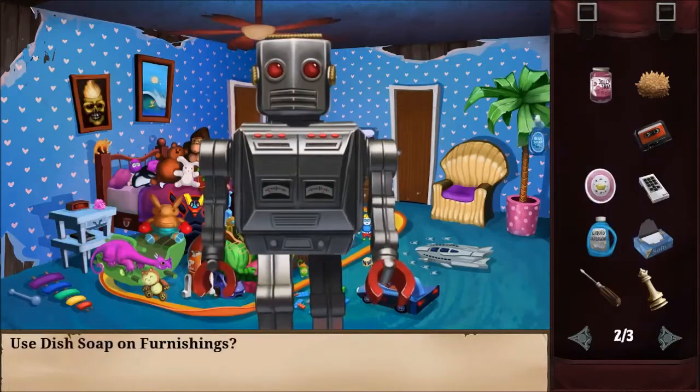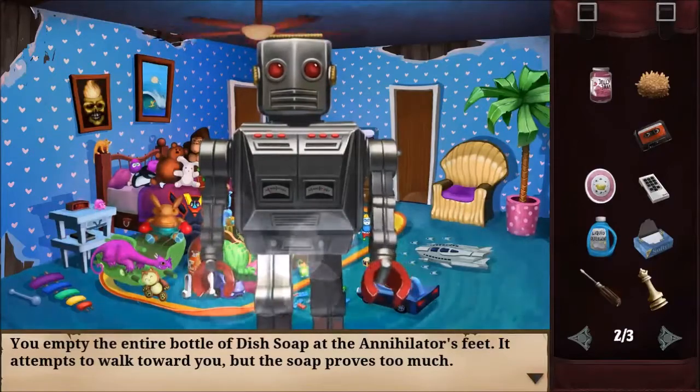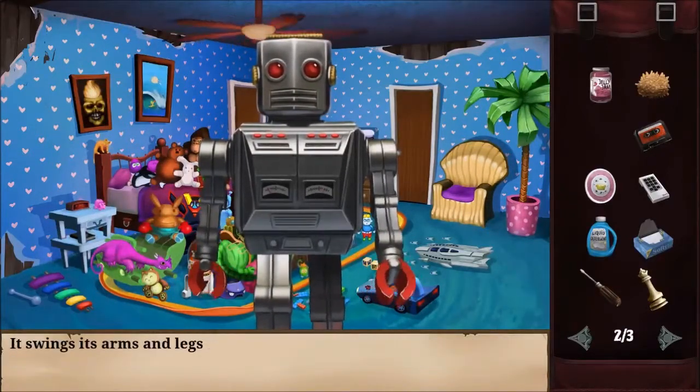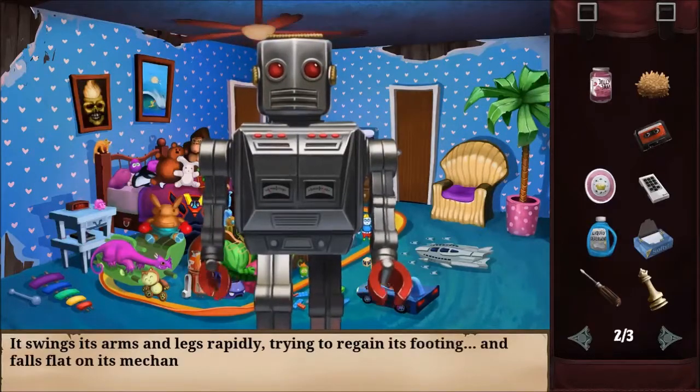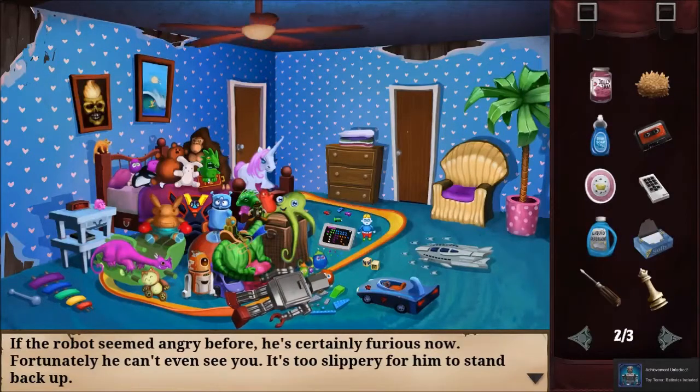Dish soap. You empty the entire bottle of dish soap at the Annihilator's feet. It attempts to walk towards you, but the soap proves too much. It swings its arms and legs rapidly, trying to regain its footing, and falls flat on its mechanical face. Toy terror, batteries included. If the robot seemed angry before, he's certainly furious now. Fortunately, he can't even see you. It's too slippery for him to stand back up.